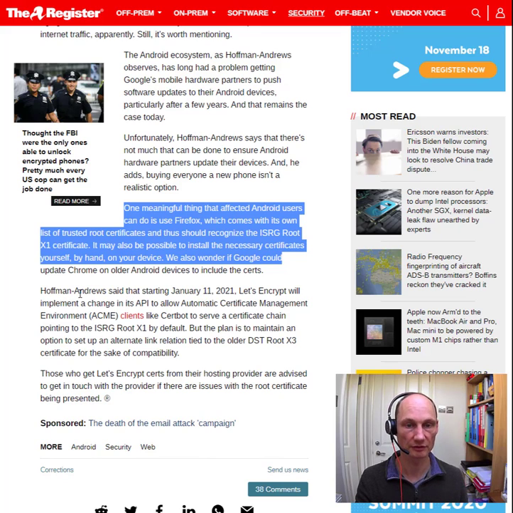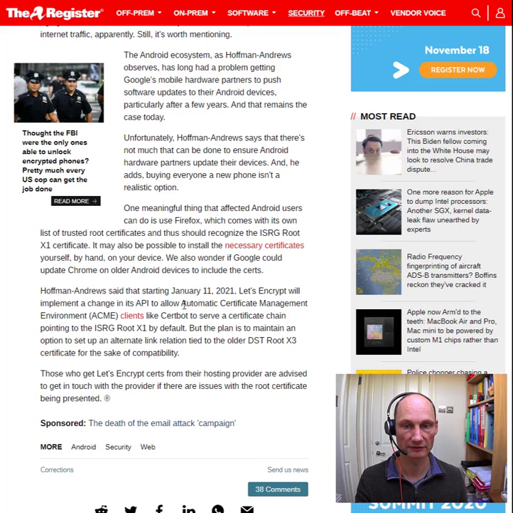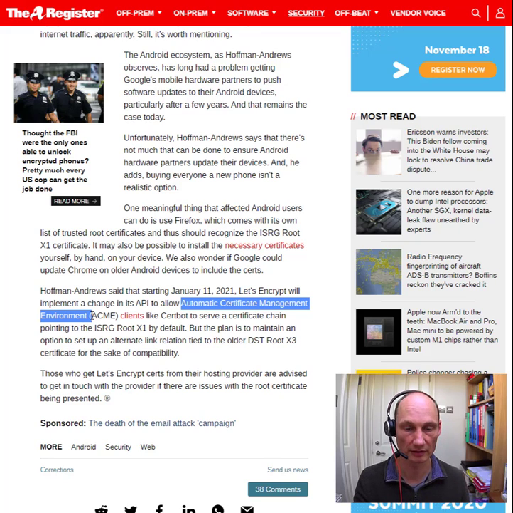And a second possibility here is to enable something quite complicated. Look here. So if Let's Encrypt will actually enable the automatic certificate management environment, ACME, then it would be easier for other clients to actually automatically retrieve some kind of bridge, some kind of certificate chain, which would then fix the situation.